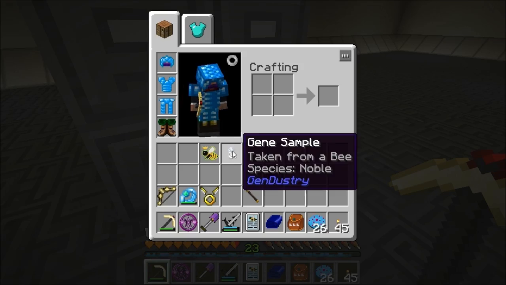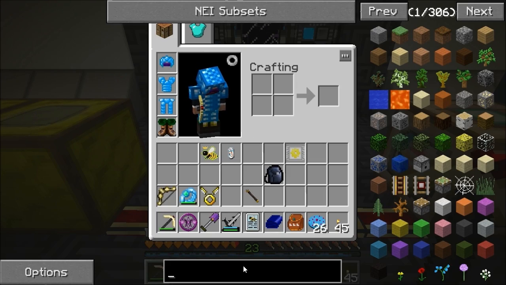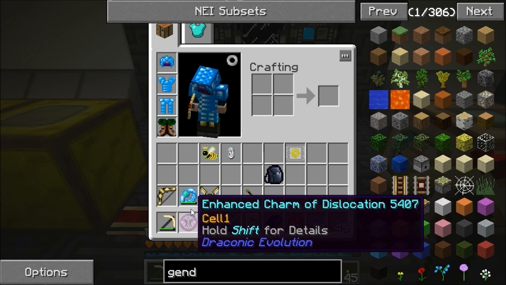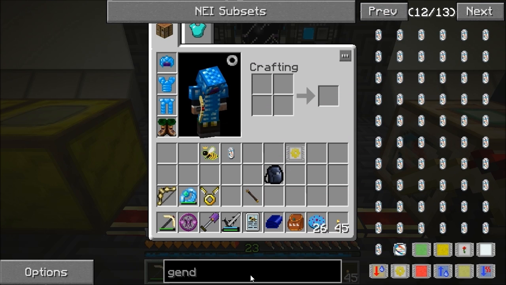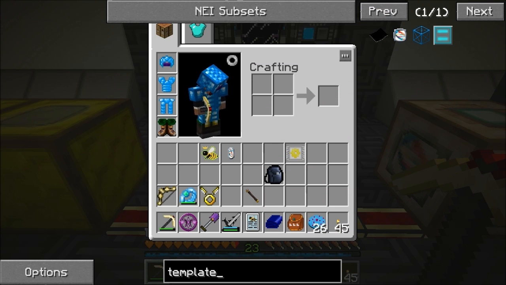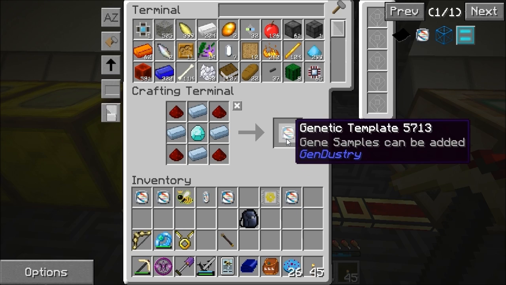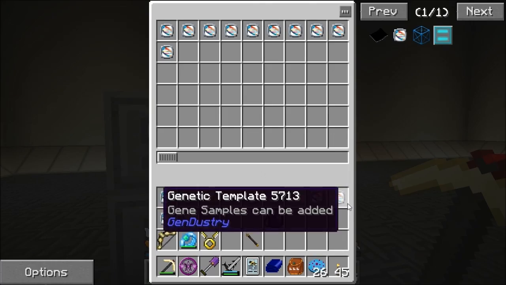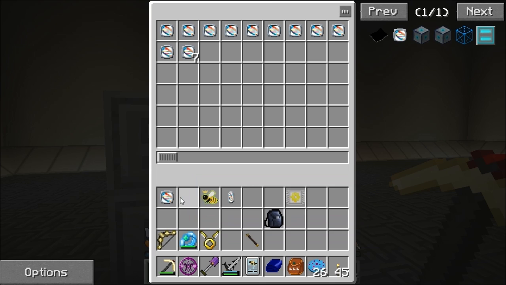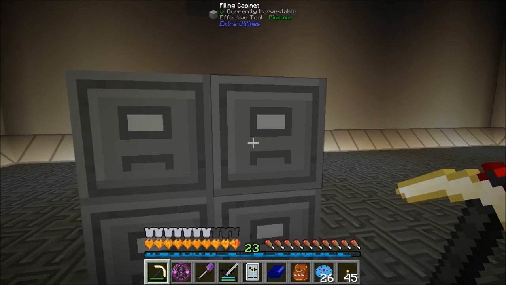And what I've been doing each time I get a species, I've been getting more of those template things. What are they called again? That guy, genetic template. I thought it was called a template. Let's make a few more of them because I've actually run out now. Yeah. 1, 2, 3, 4, 1, 2, 3, 4, 5, 6, 7. We'll have another 8 of them, and we'll put 7 of them in there. And we'll combine one with the noble. So there we go. We've now got noble added to our thing there.